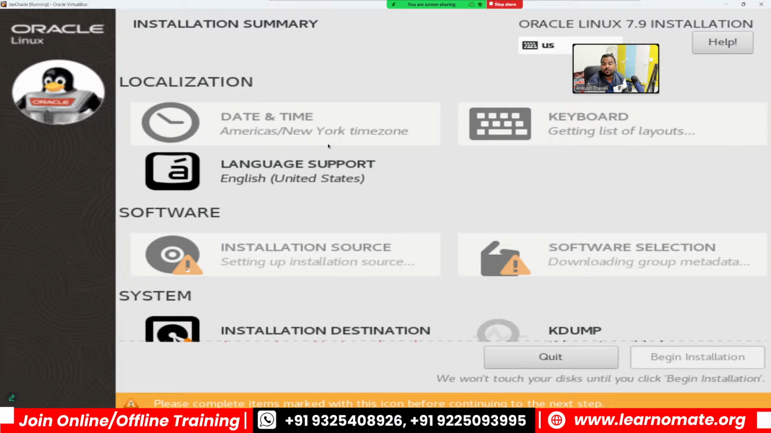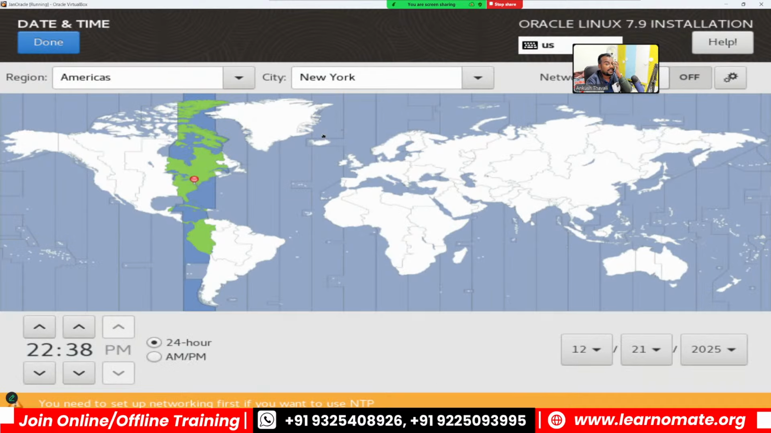Now it is asking what is the date and time of your server. Whether your server is available in India, in the US, wherever you are from, you need to select the same time zone. So for date and time, I'll go with India and click on done.